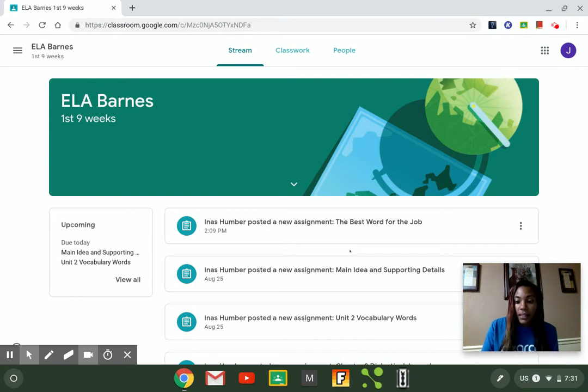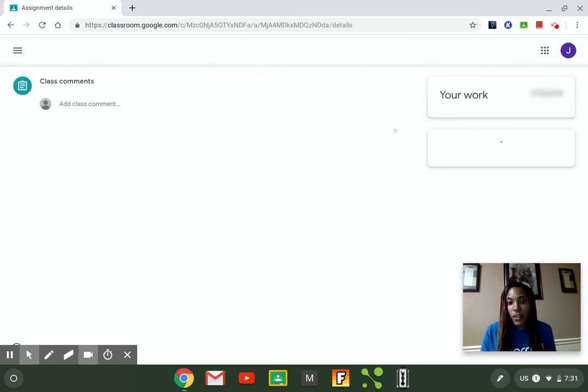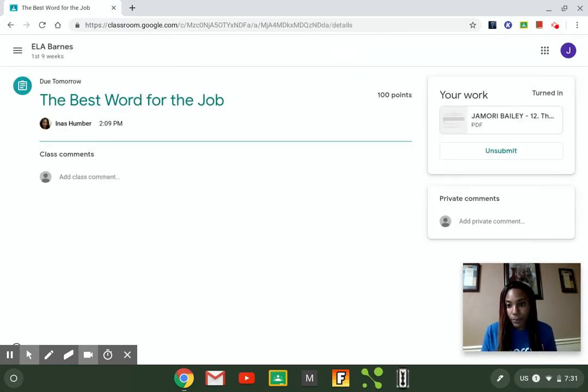So, say you check your child's progress report and it says this assignment, the best word for the job, is missing. You would locate that assignment in Google Classroom, which right here would be here, and you would click on the assignment. Now, at this point, this is where you can see whether or not your child has submitted the assignment. If it says unsubmit, that means they have submitted it.